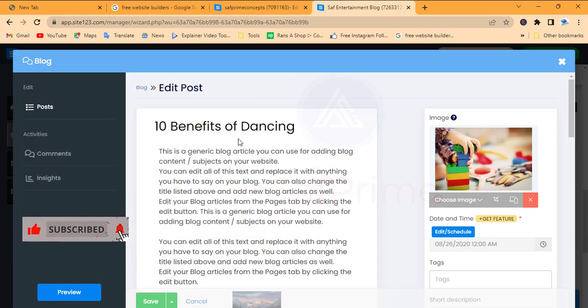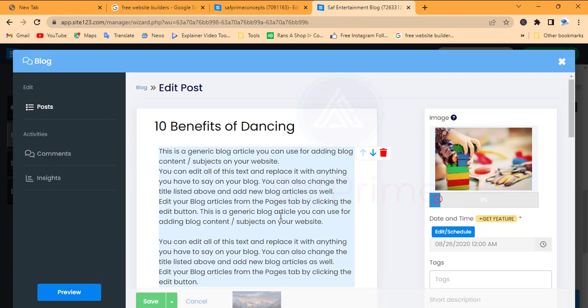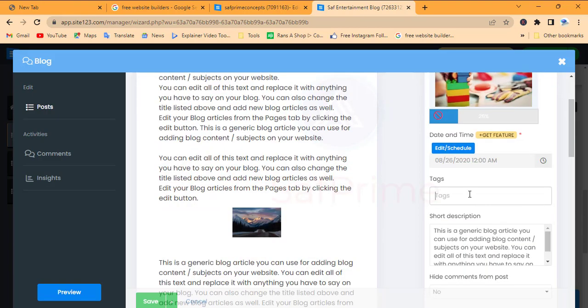So just locate where your pictures are, then you upload them. You can also select some from the site media library, but it's better you design your own thing. Now the tag here, we are talking about dancing, so you can just say dance.